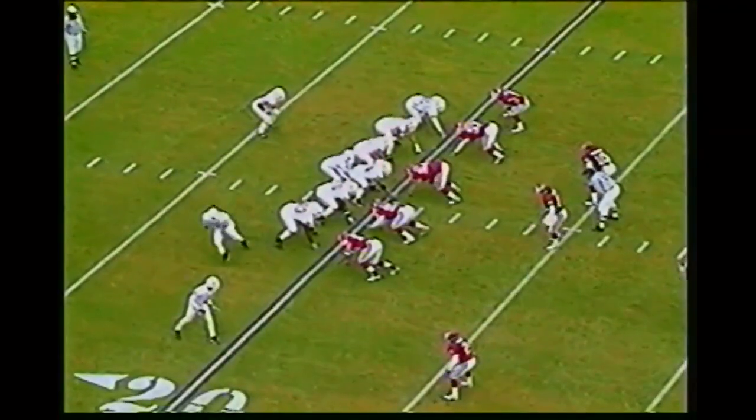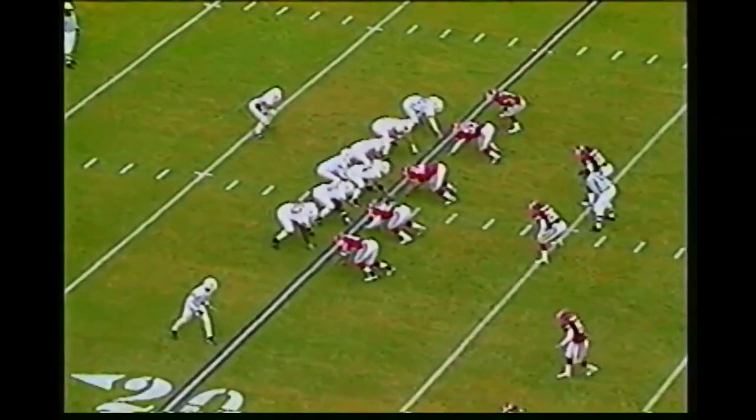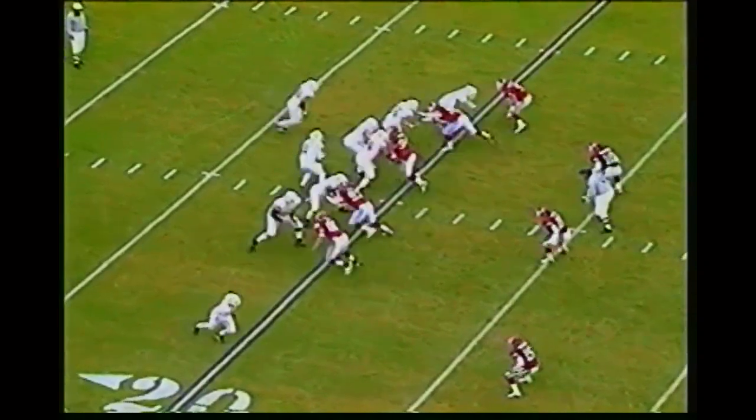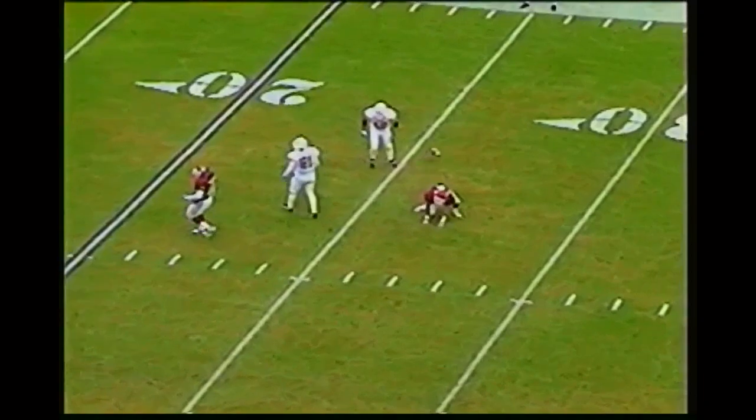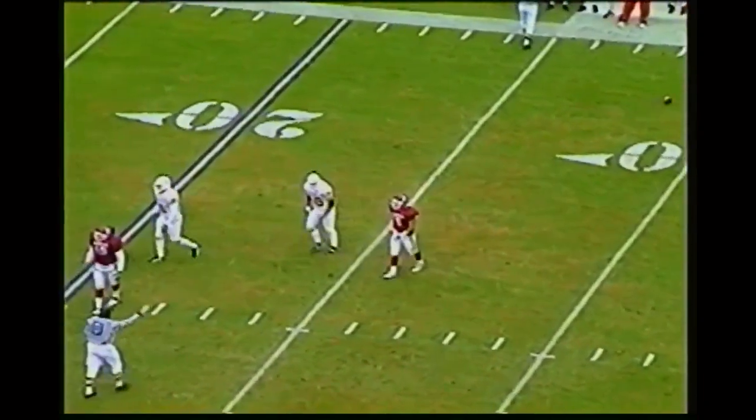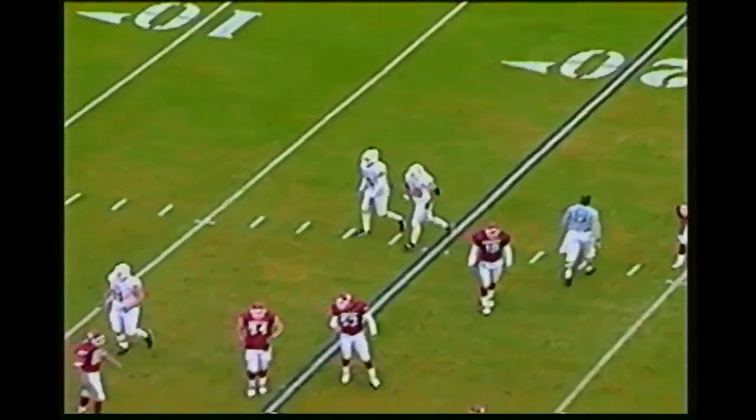Under center is, I keep calling him Phil, Chris Sims. Chris goes back about a 5-step drop, throws a pass deflected. It was tipped by Ryan Fisher, and it'll be 2nd and 10 for Texas from their own 20-yard line.